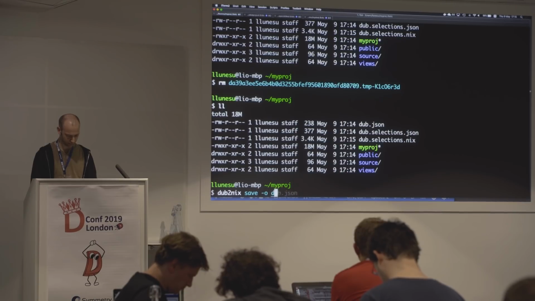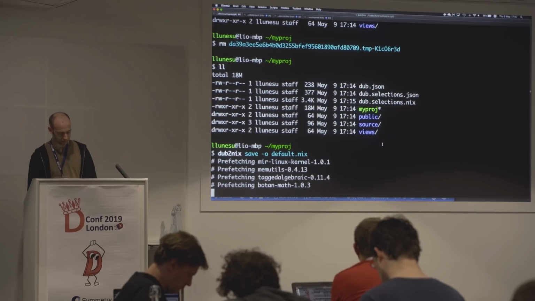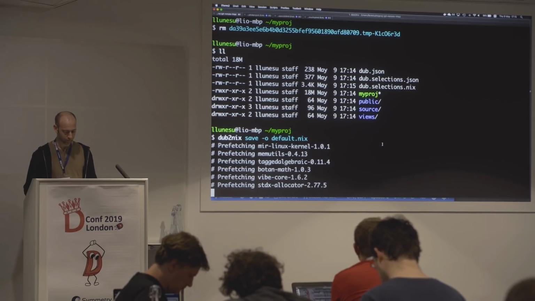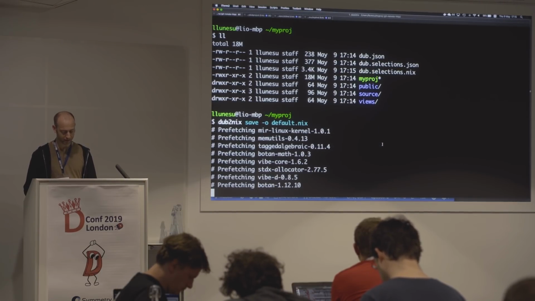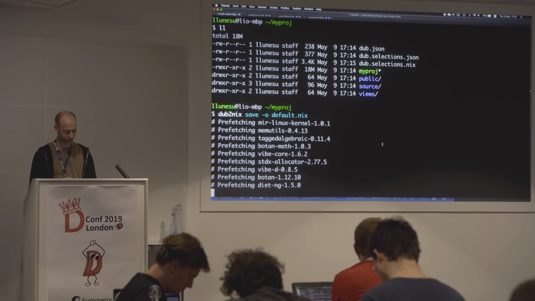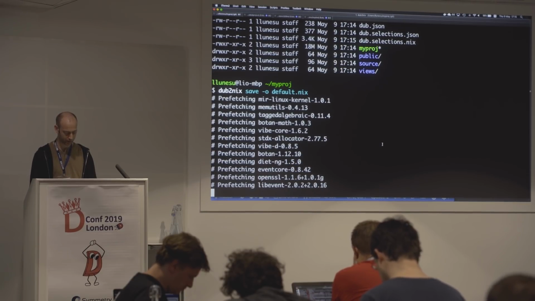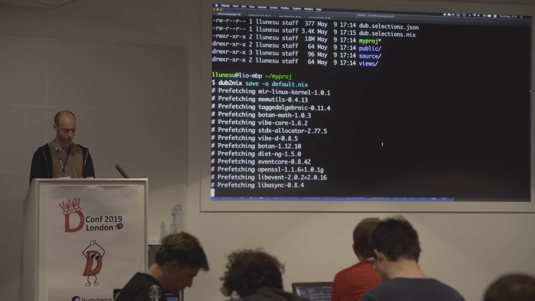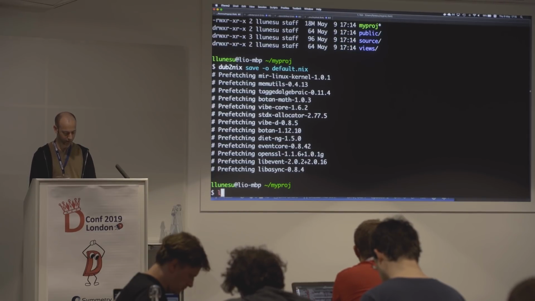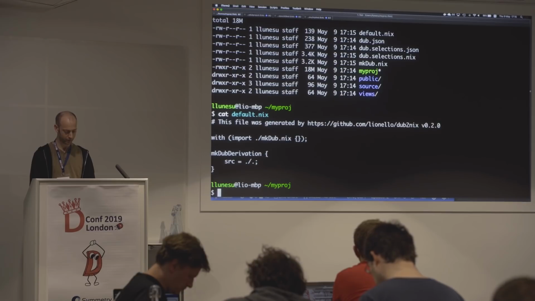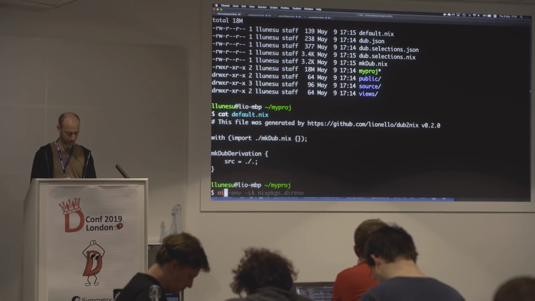Let me also, actually, I should have done this. Okay, it fetches again. It's not enough to just have the dependencies. I also want the skeleton for the actual application. So with the -o, it creates a Nix file for the actual application. The Nix file is fairly standard. It just imports the local folder. I make a dub derivation for the folder I'm in, and I can build that. So I do nix-build default.nix.